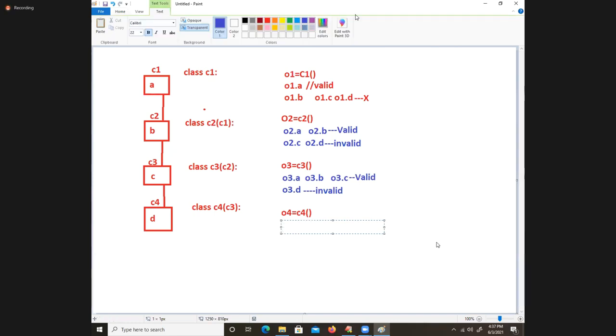Last, what is valid? Come on, quickly. All are valid. So I can access here O4 dot A, O4 dot B, O4 dot C, and O4 dot D. Dear student, I am saying that all are valid. So, done.